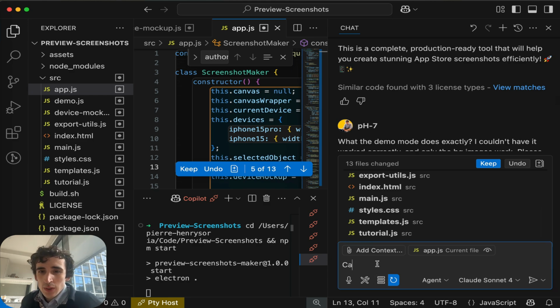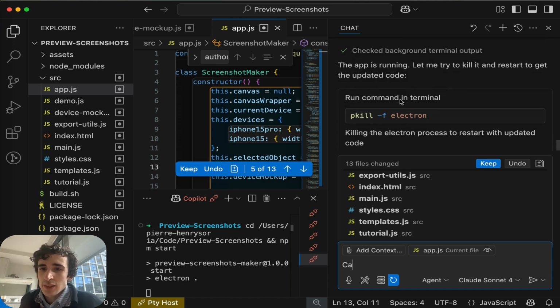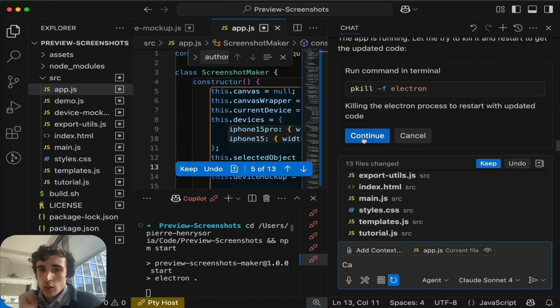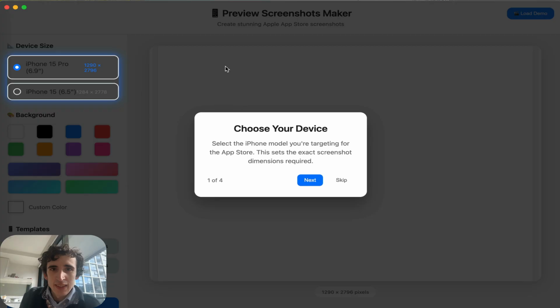And yeah, so what I'm going to do here, let's go back to our project. So here it wanted Electron to restart. That's just a command where we kill the process for Electron, with the F flag to force. So it will restart with the new changes. I'm happy with that. So let's do that, and let's have our previous screenshots app restart, and after we can check the changes. That's the previous screenshots maker.